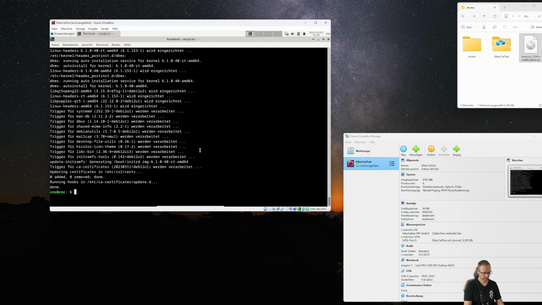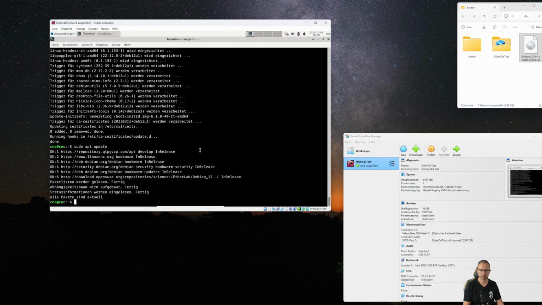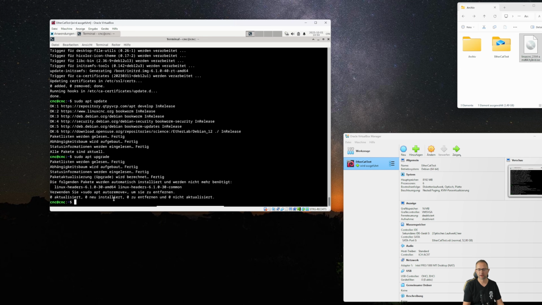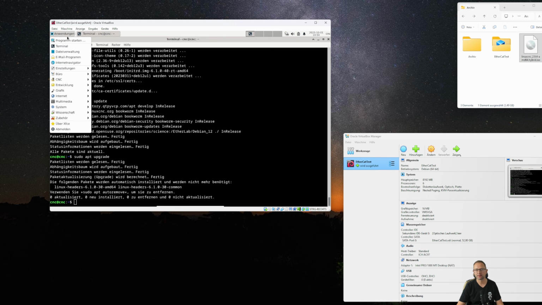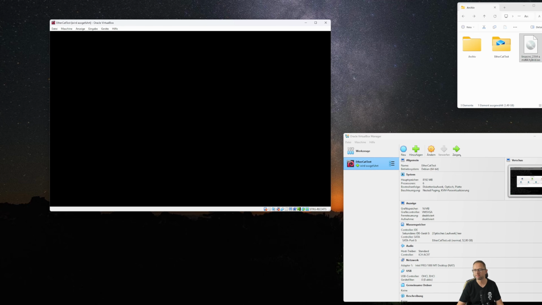Now the upgrade is also complete. I can repeat both commands again. That means I do sudo apt update again. This should run relatively quickly now. It says here all packages are up to date, and the upgrade should also result in everything being up to standard here. Okay. This is the moment when you can shut down the machine again.